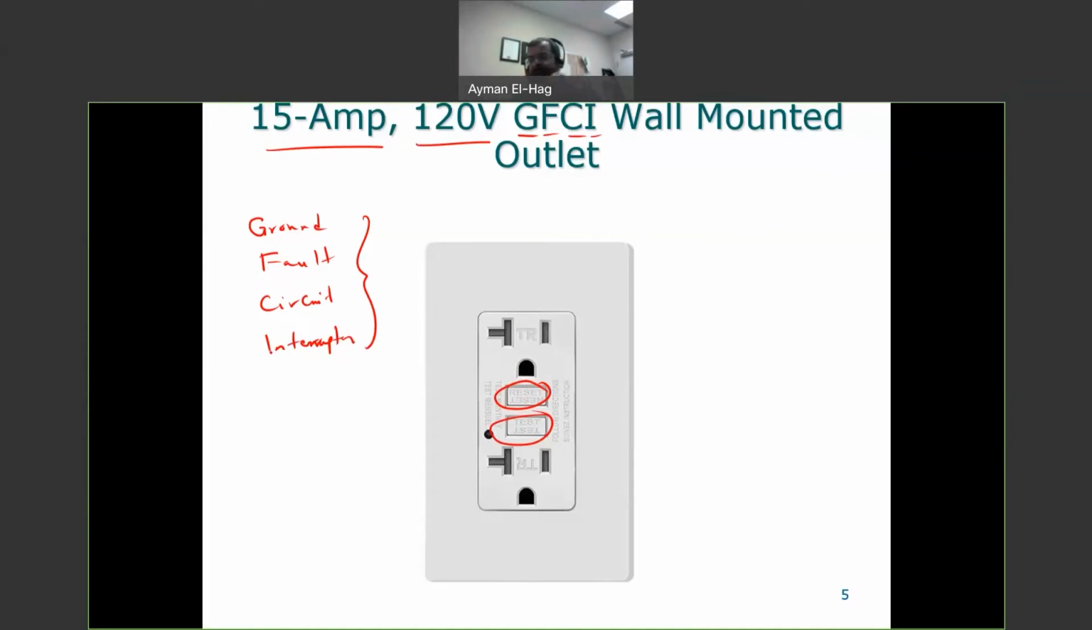Okay, what is special about those receptacles and why are they called GFCI, or ground fault circuit interrupter? We said that in the regular outlets or receptacles, whenever there is an overload, meaning you are putting more than the 15 amp on them, or you are putting more load on the circuit, the breaker in the electrical panel will trip. Okay, and it will take some time before it trips. It doesn't trip immediately. It will take a few seconds to trip.